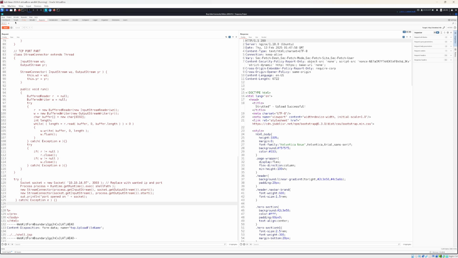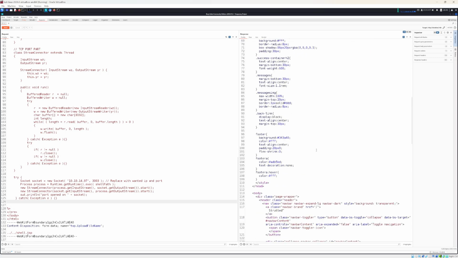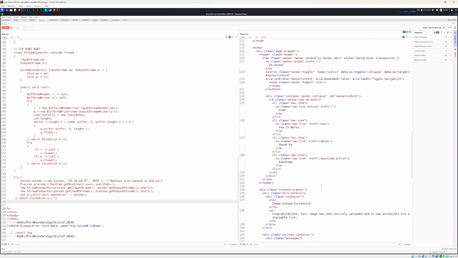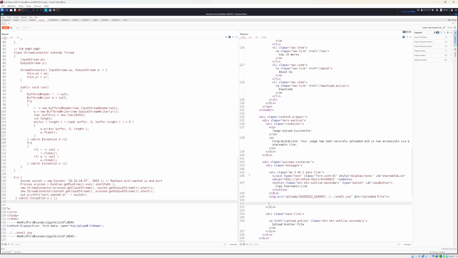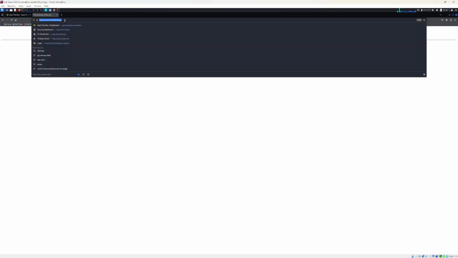We'll see. Let's see if this works. So upload successful. Again, just confirm down here. Okay, path change. Awesome. We're gonna go back here.